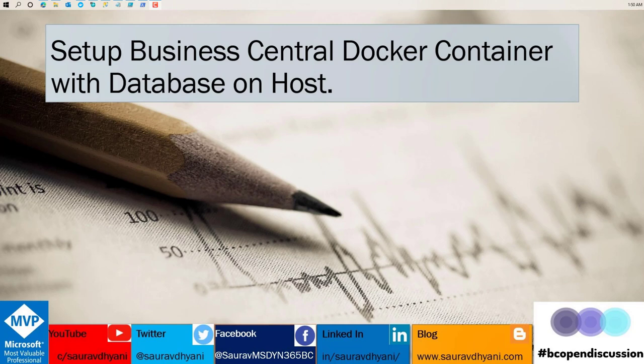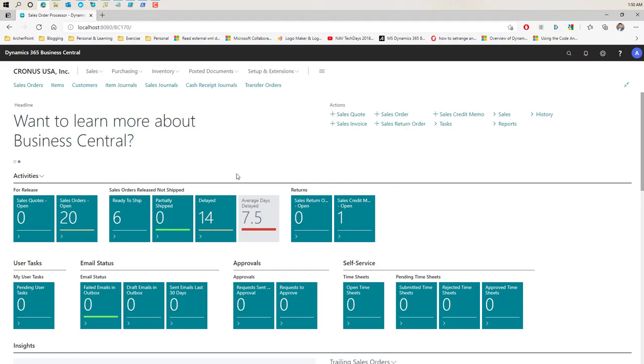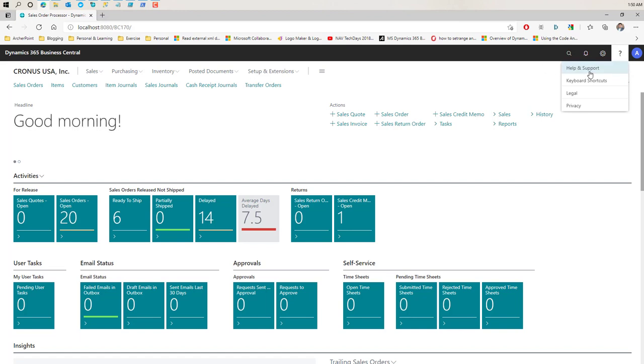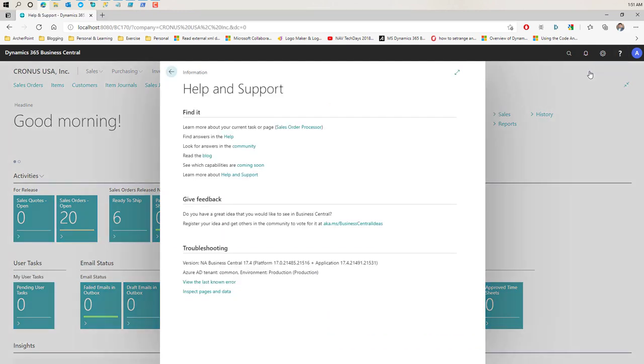So for the demo, I have a Business Central 17.4. Let me open it here. This is my Business Central 17 cumulative update 4, if I'm not wrong. The first thing that you'll do on your local environment, or the database that you want to map, is check what is the version of that database. So if you see, I'm using North America Business Central 17.4 with a platform of 17.0.21485, 21516, and an application with this version.